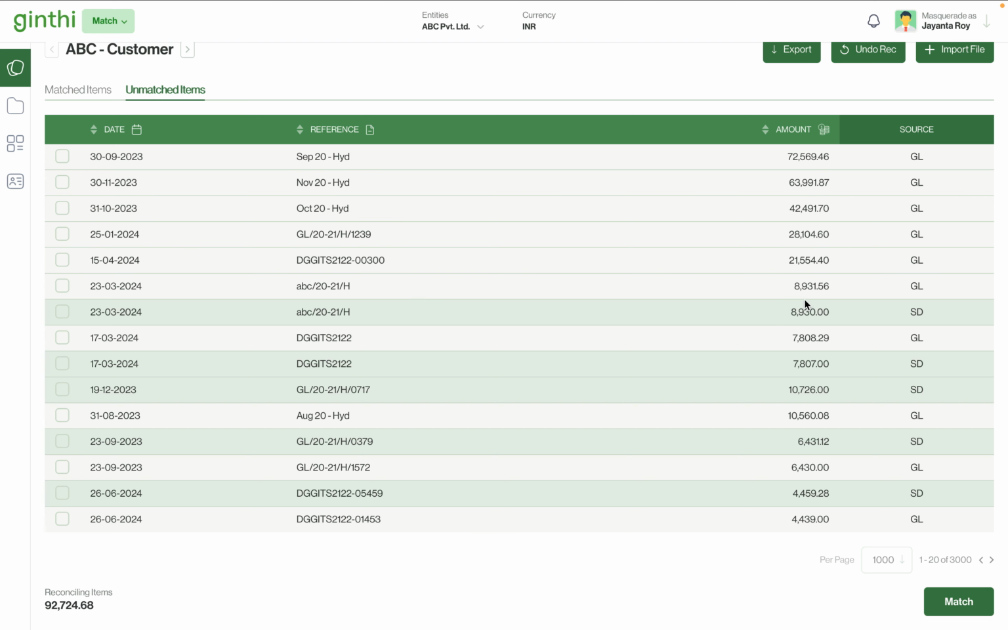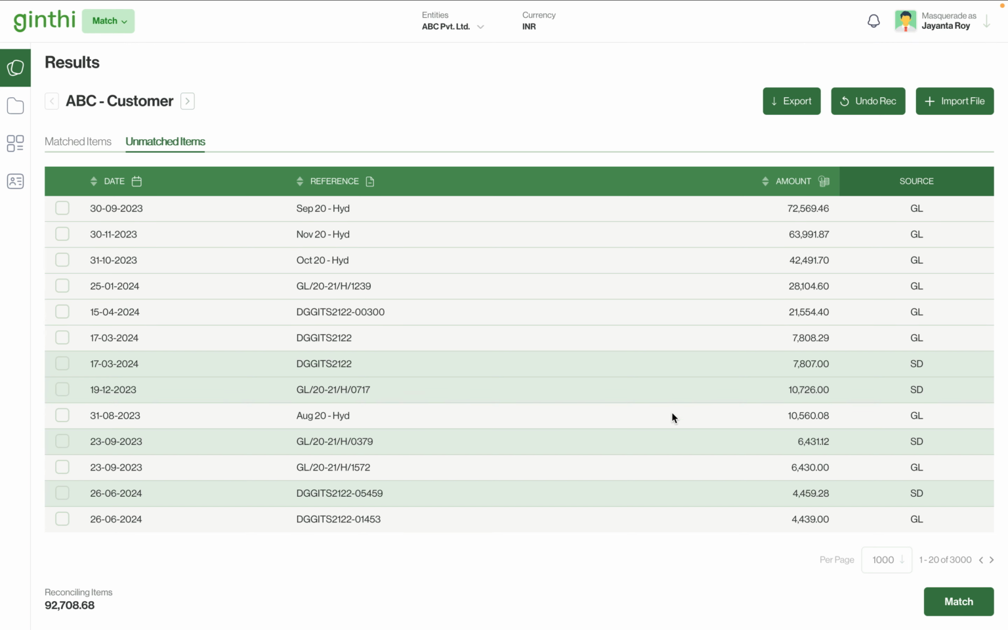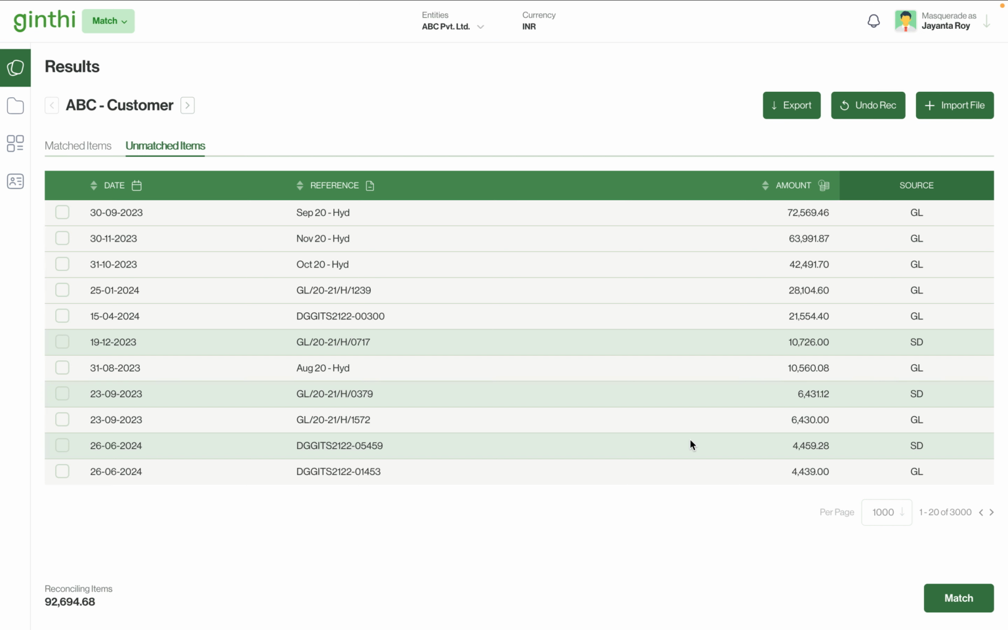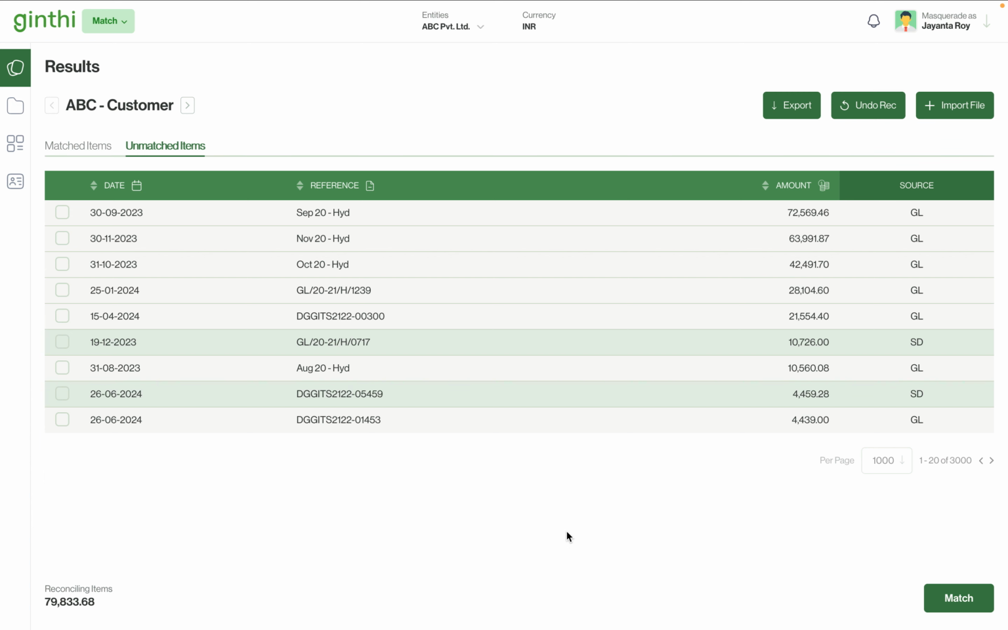Similarly, you've got this transaction 8931.56 on the GL, but 8930 on your supporting document. You can manually knock off this as well. Let's look again, one more, right? 7808.29 and 7807. This is supposed to be knocked off again. And finally here you have same date, slight variance in amount, which is above that variance threshold, but also the voucher numbers are different, right? But for all practical purposes, you want to knock off these as well. So you manually match these.